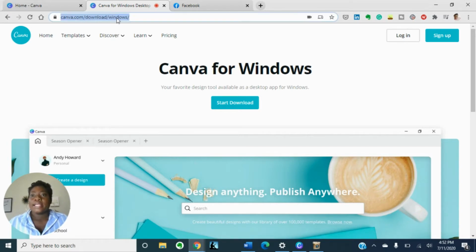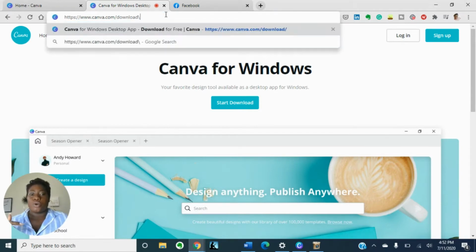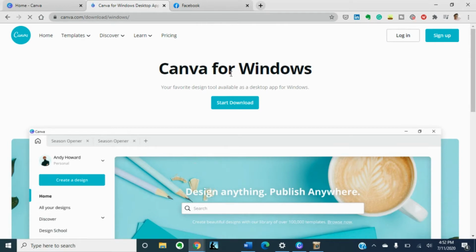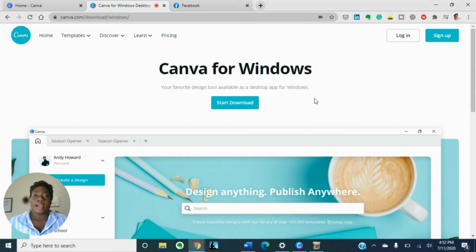All right, so if you want to download Canva for desktop, you'd have to go to canva.com/downloads, based on the type of device you have. What I realized is that it will just automatically switch to Windows. I'm going to show you what I mean here. Look in this section. It automatically switches to Windows. And it's available for both Windows and Mac. So I'm going to go to start download here.